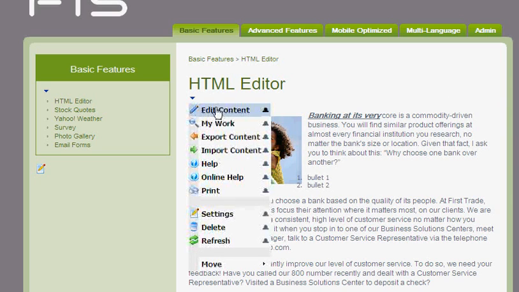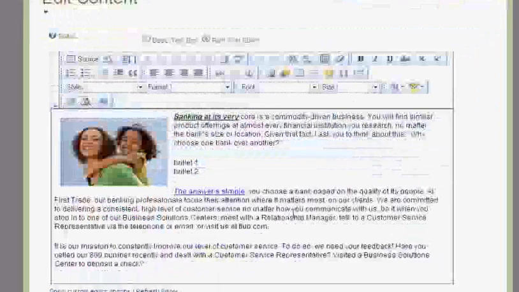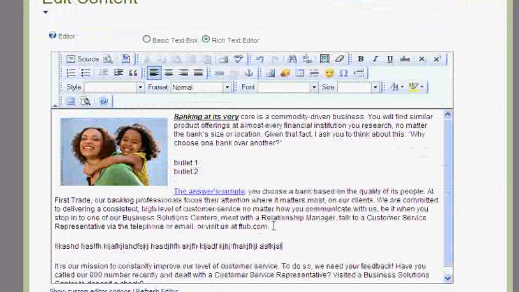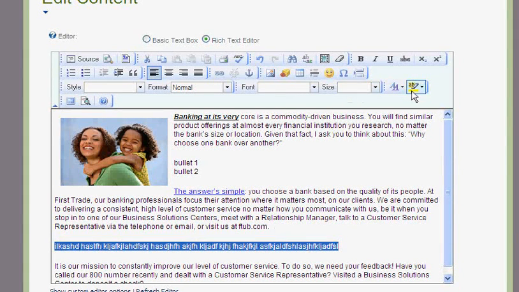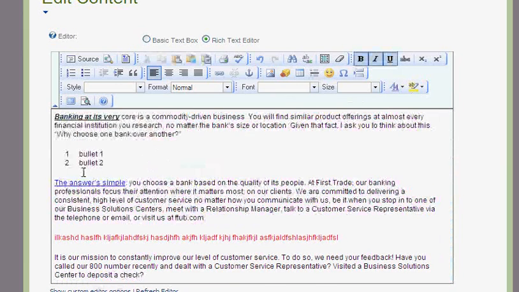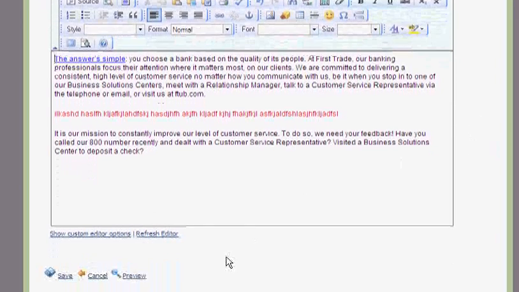First, I'm going to go to Edit Content, and I'm going to make a change on here just so that you can easily see the updates that I'm going to make. I'm just going to type in some text here, some gibberish, and I'm going to color it red just so that it's easy for you to see. I'm also going to remove this picture and move some of this info up. So you can see I took off the picture, I added some red text just so that you could tell. And I'm going to click on Save.